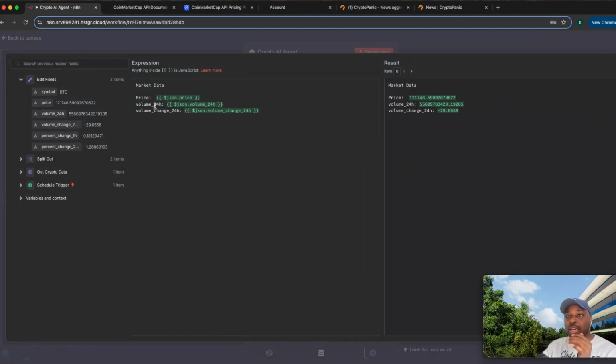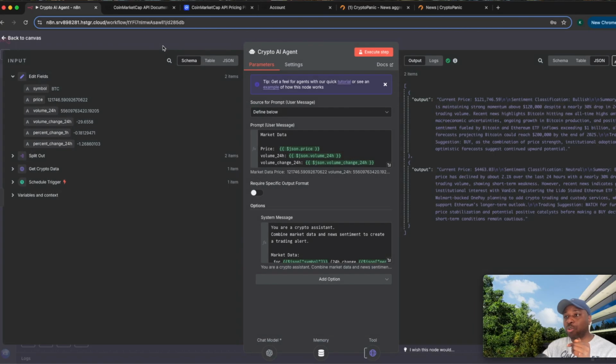This is your price, this is the volume in 24 hours, and this is the volume change in percentage over a 24-hour period. That is my prompt user message, right? Now, I also added a system message, as you can see here.